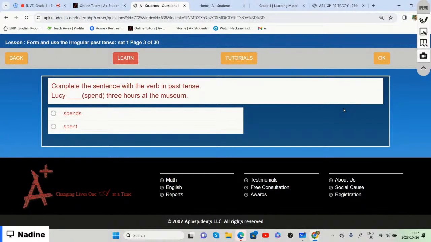So Lucy spent 3 hours at the museum. Is it spends, which is option one, or spent, which is option two, which is the past tense? Do we say Lucy spends 3 hours at the museum, or Lucy spent 3 hours at the museum?